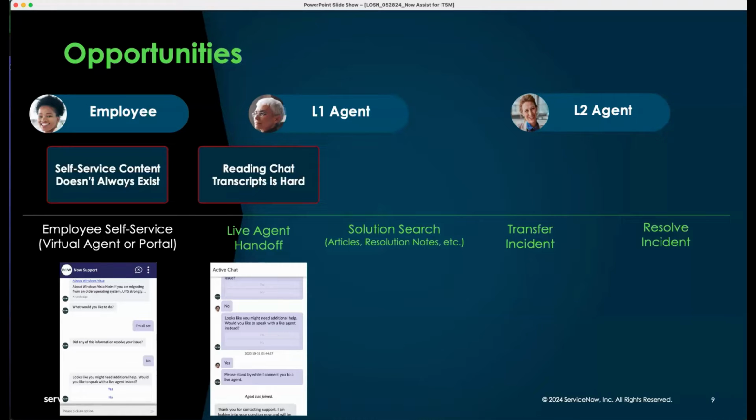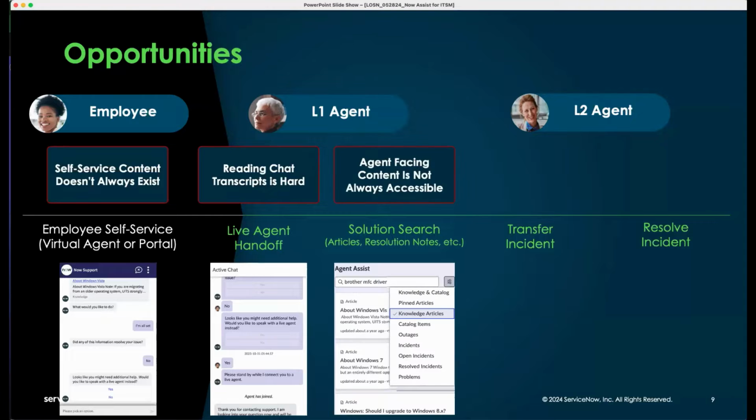When you're a live agent, working at a service desk, the first line agent, what you then face is that when an employee requests something, you have to go through that whole chat, find and understand what that chat was all about with the virtual agent before you get a grasp on what that issue is all about. That takes time, while there's a lot of pressure from the employee because he or she needs the help now. And then when you go looking for an answer, that content is not always accessible.